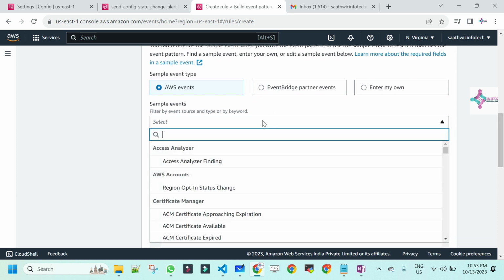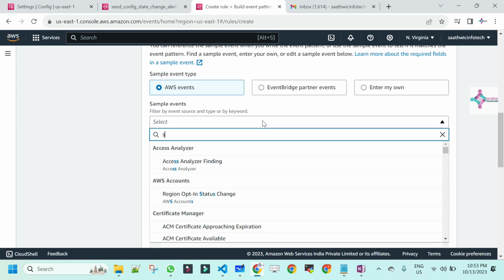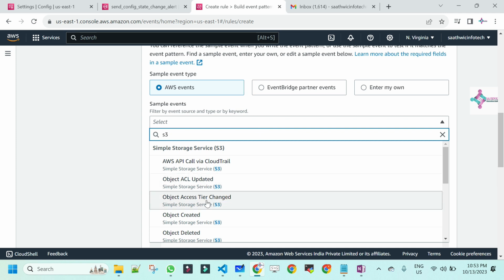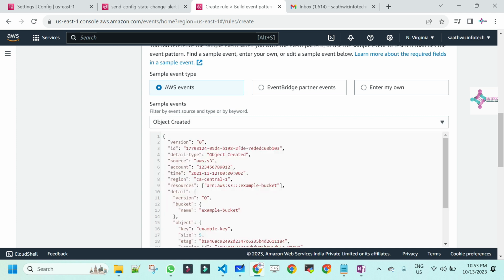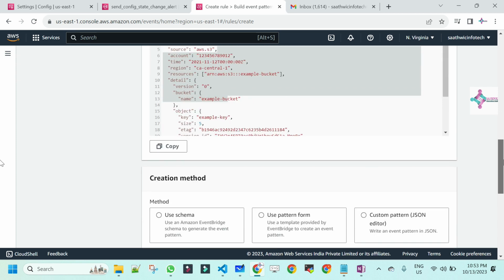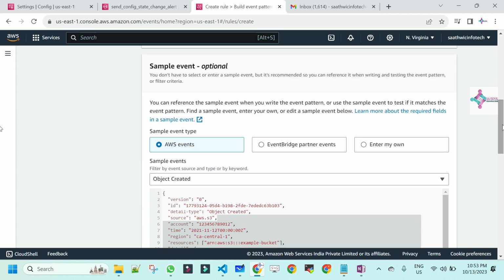Okay, for example, if you go there and select an S3 bucket, you see "object created". So it has some event. Whenever an S3 bucket object is created, you will get this event message. Maybe for testing purposes I can use this event, but in reality, my use case is to get the event captured by the AWS Config service.